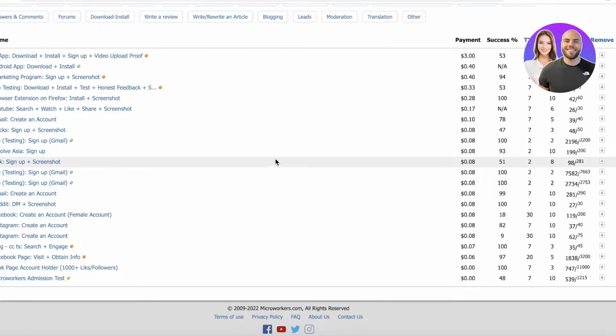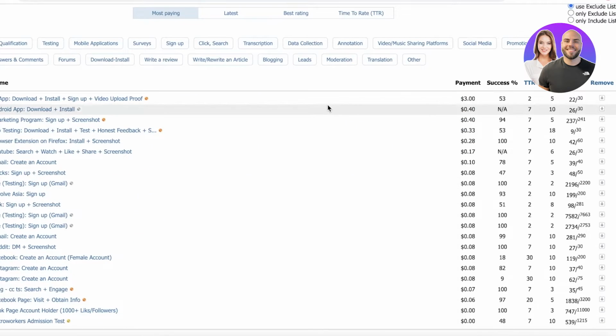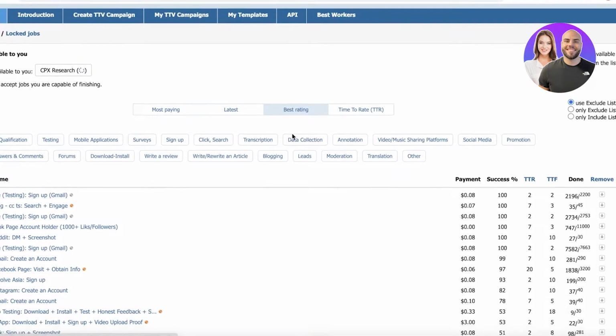You also have things like basic TVV Gmail, create an account, or website testing, sign up with Gmail. So you get $0.08 for this, sign up and screenshot, which is $0.08. You have things like iOS app testing, download, install, test, and give an honest feedback for 33 cents. You also have sign up and screenshot for 40 cents, Android app download and install. So a lot of these are mobile installs. You can also provide a video recording. For most of these, you also have to do that.